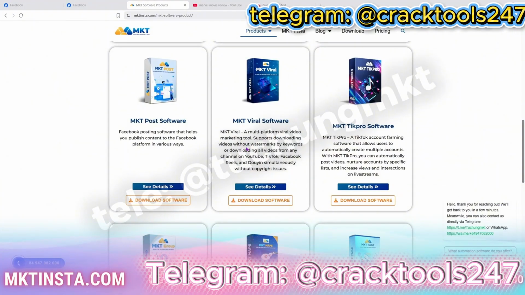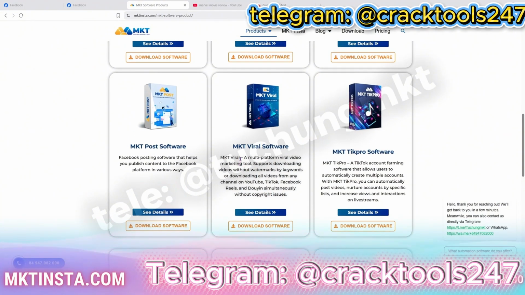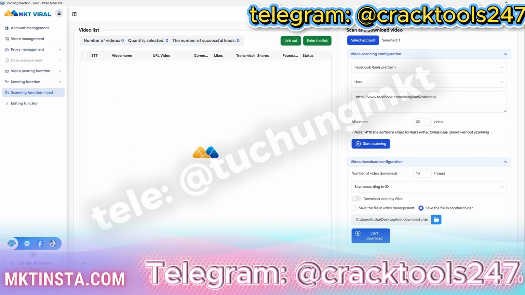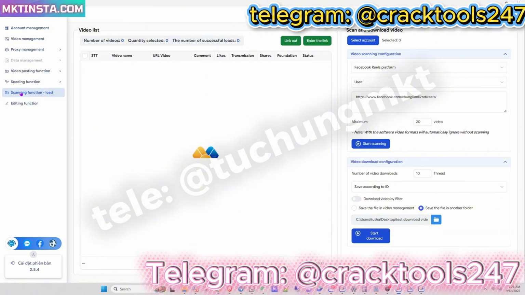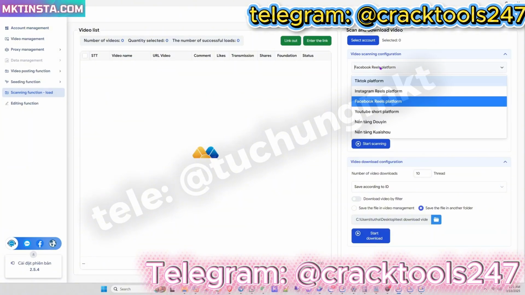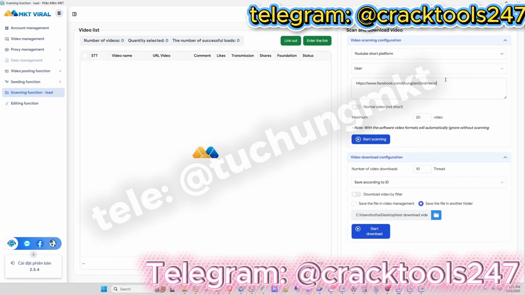In today's video, I'm going to show you how to bulk download YouTube Shorts videos. This is the software that I use. To download YouTube Shorts, I go to the scanning function, Load. Here, you can also download from many platforms such as TikTok, Instagram Reels, Facebook Reels, and even some Chinese apps. This will help you build a whole library of short videos.